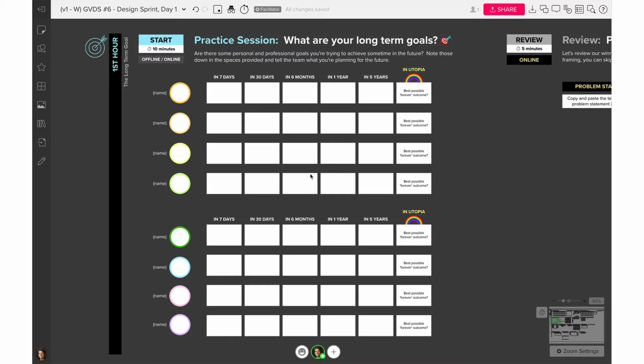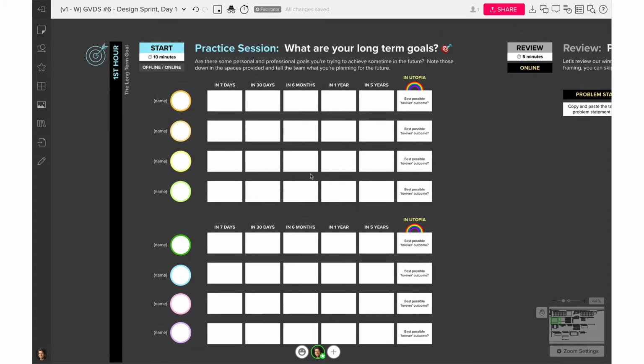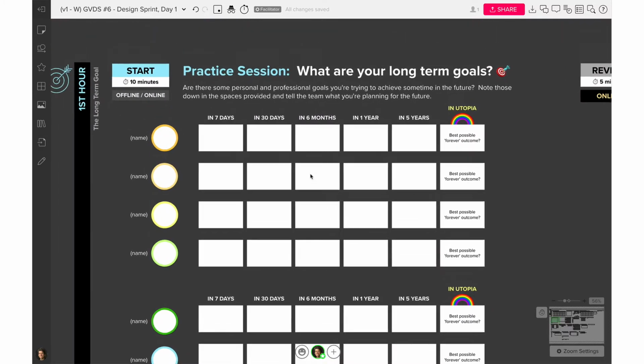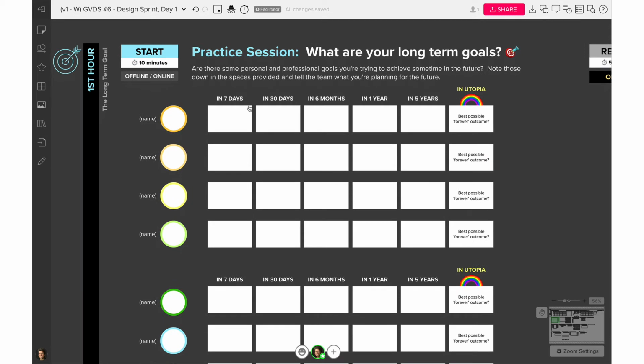to your challenge. So this first one, again, is a practice session. It is optional, but this takes you into focus and tries to figure out what your personal and professional goals are going to be in the near term, or at least in the future. And usually in the design sprint, the long-term goal is set on 2 years. But since the original publication, the authors have kind of relaxed that a little bit, and so have I.